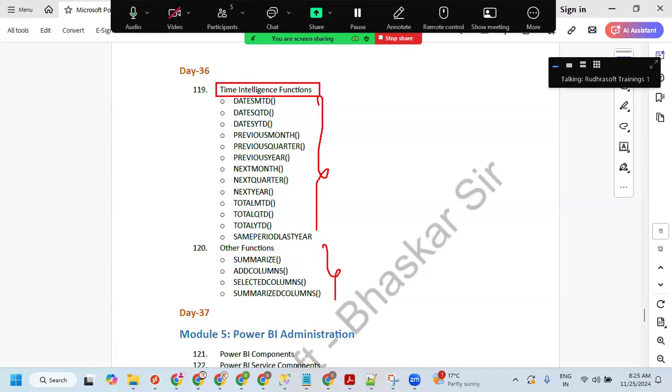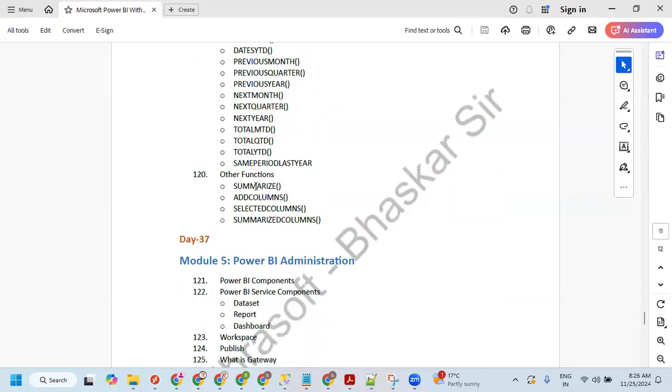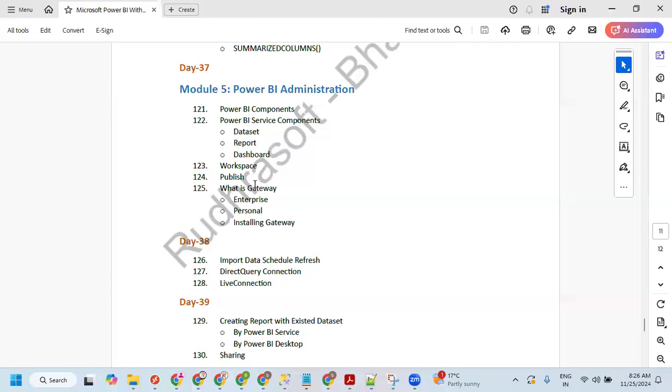There are other important functions that I'm going to take you through: SUMMARIZE, ADDCOLUMNS, SELECTCOLUMNS, and SUMMARIZECOLUMNS. These functions are very important when you write DAX queries. And you can feel that when the situation comes, then you can feel how important they are.